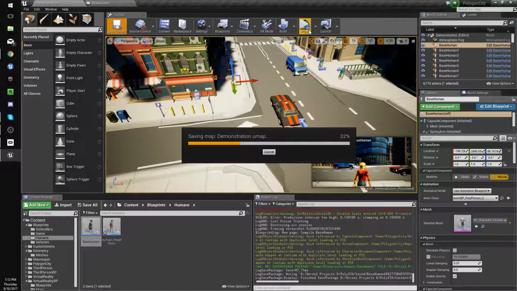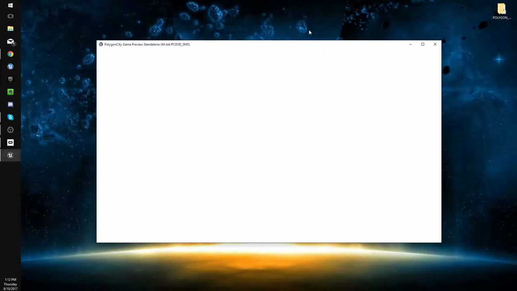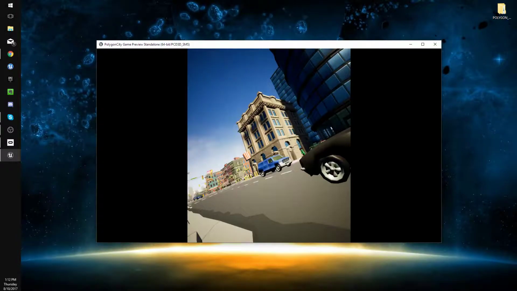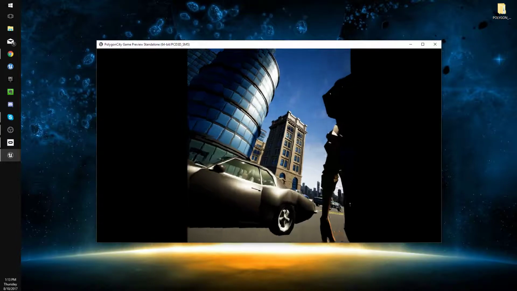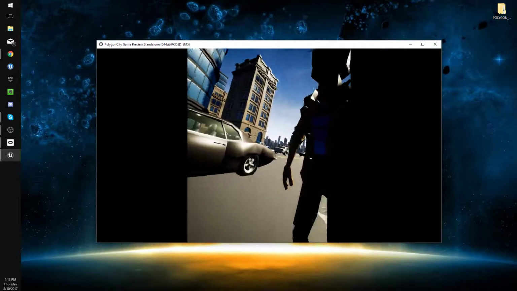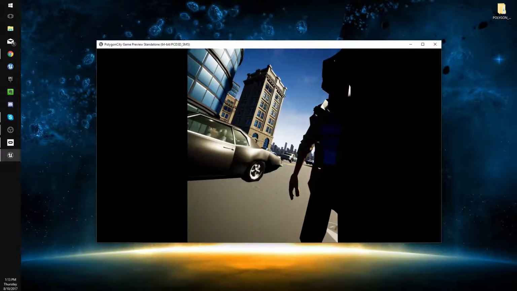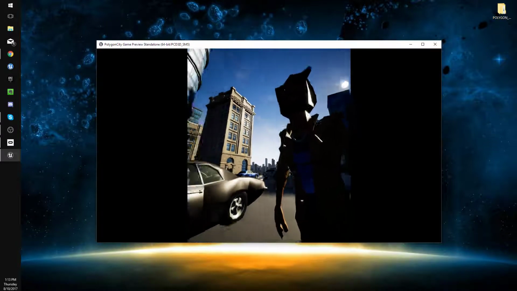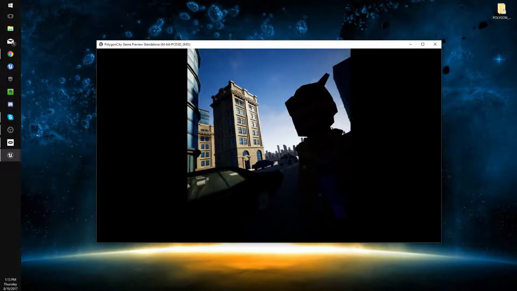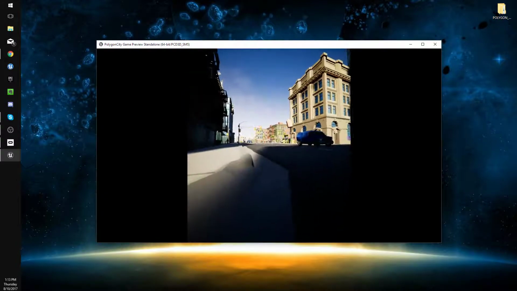Alright, so let's try this, see what this does. It should put us in first person. But we're still not seeing any hands. Let me just look at myself here to see if the hands are even there. Not looking too good. Unless that's a hand. Nope. Okay, so let's see what's going on here.